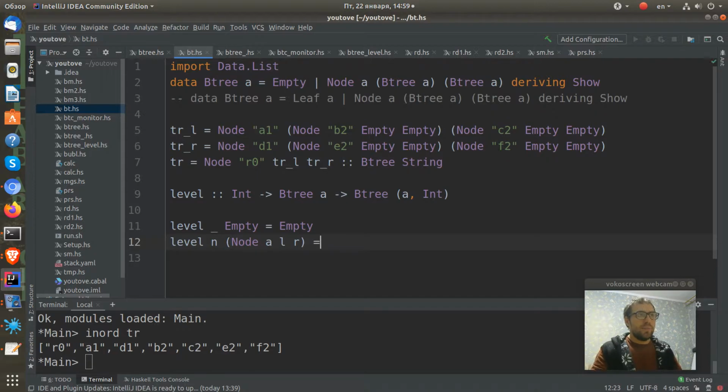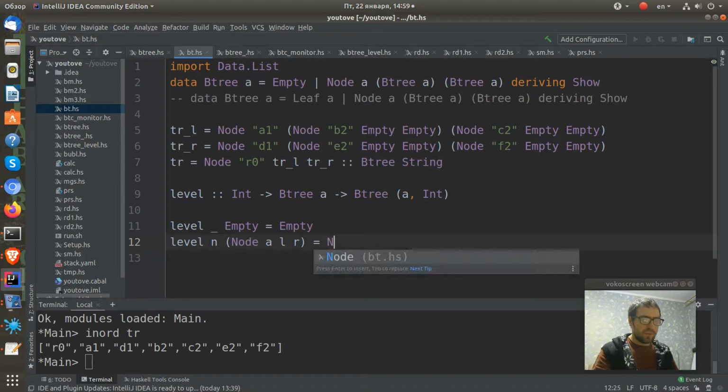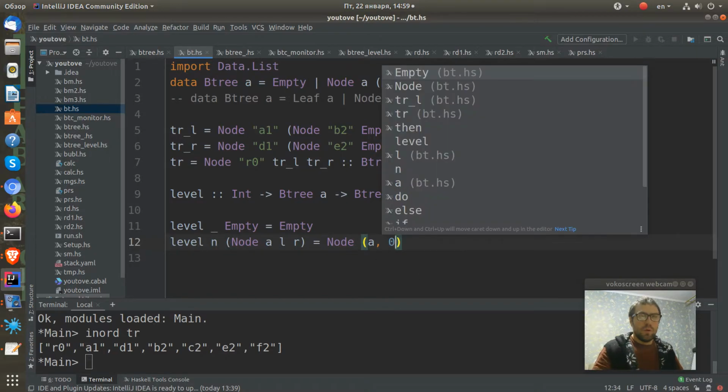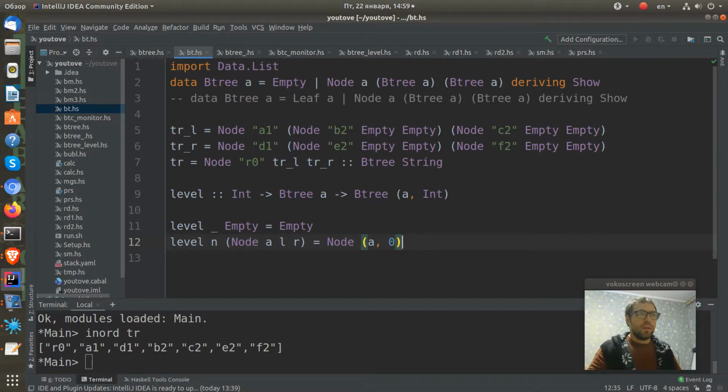In this case we return a new tree. We construct it with node, of course, and as an element there will be a pair. The first value is a, and the second value is this level, which we got from this argument. So we start with the root, of course, and if we push 0 here, we create a node with 0. And what do we need in the left and right subtrees?